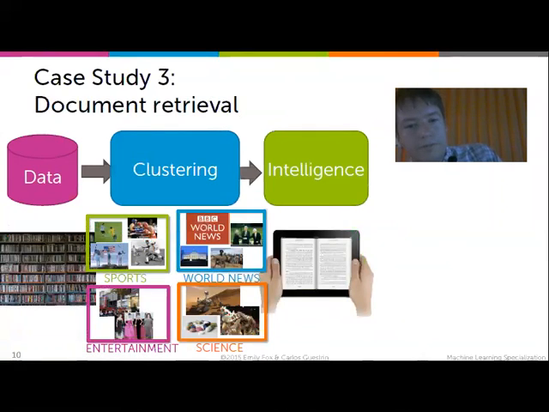Clustering. The other example they gave was document retrieval. Can we put a document into a machine learner and decide whether it's about sports or world news or even legal contracts? There are a lot of different applications.